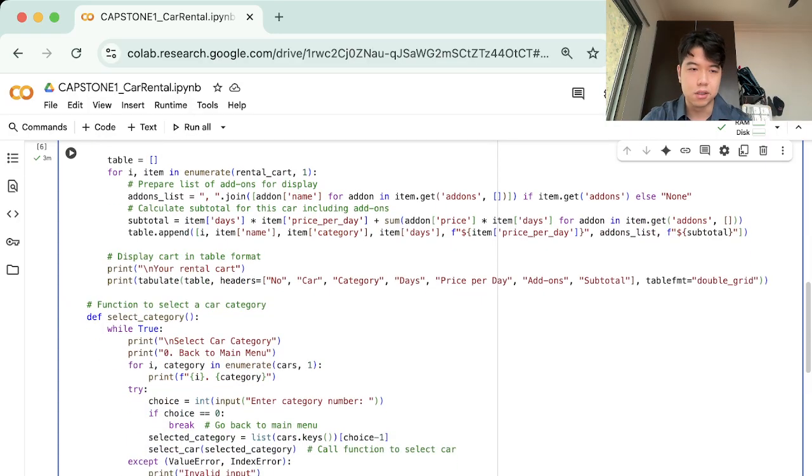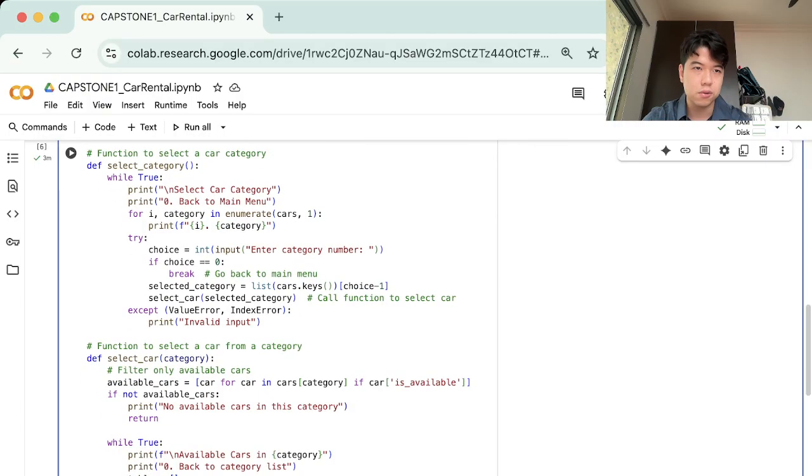And now we have the third function, which is the select category. This is a navigation menu for browsing the cars. It will continuously show all the cars that are available until the user chooses to add one or decides to return to the main menu.